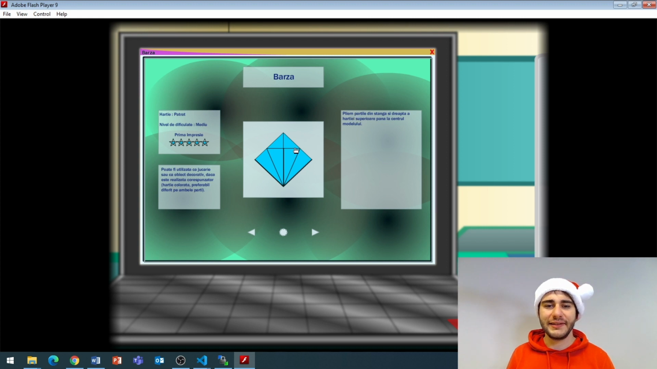And on the right you get instructions for what you're seeing here, like the step that I'm repeating now. I can also go backwards to see these steps again.